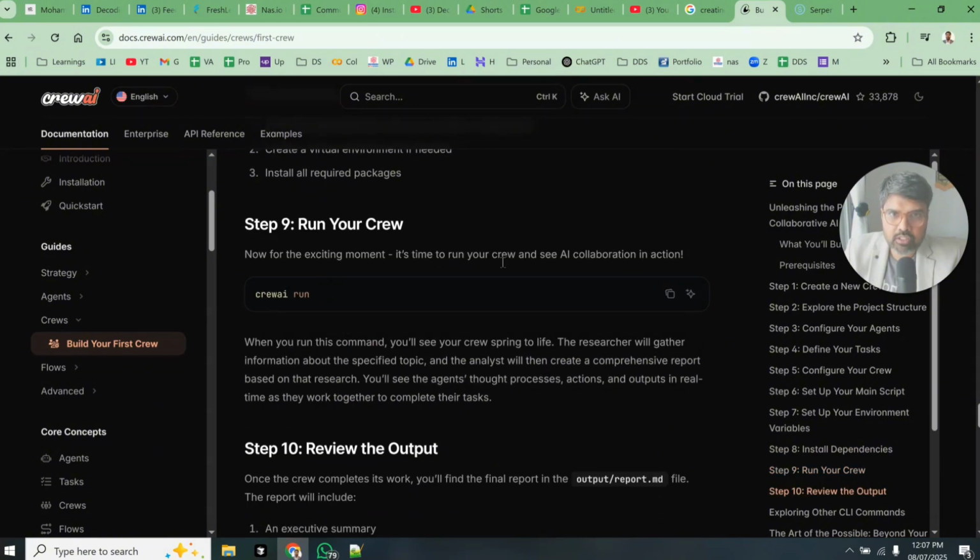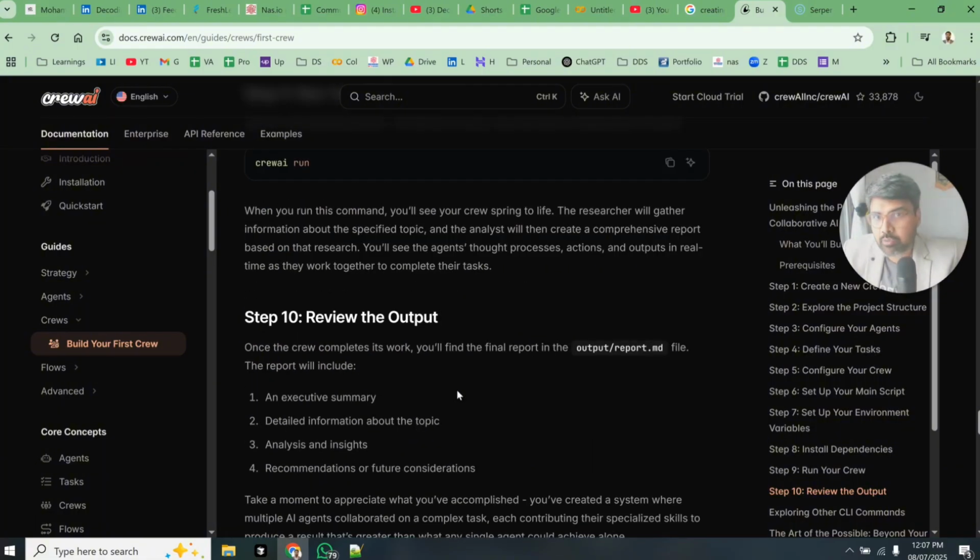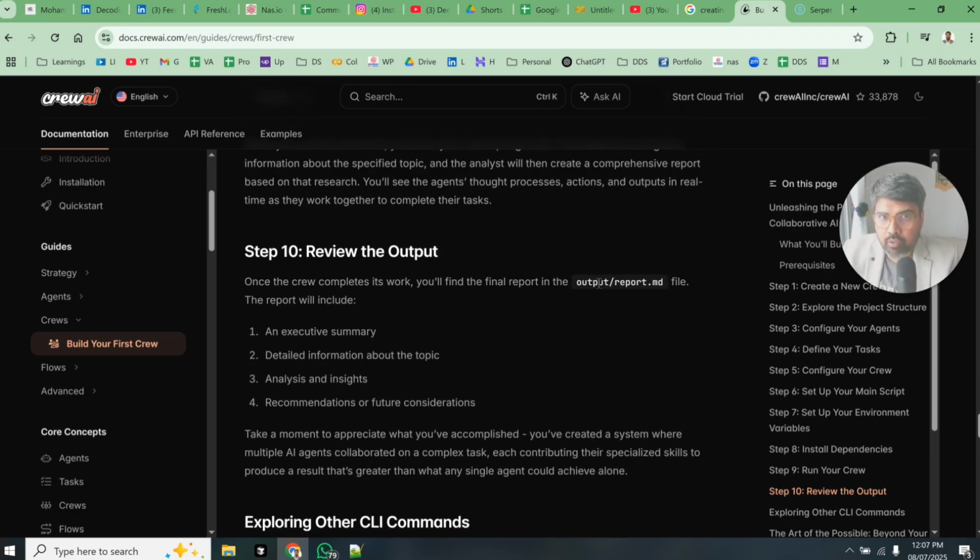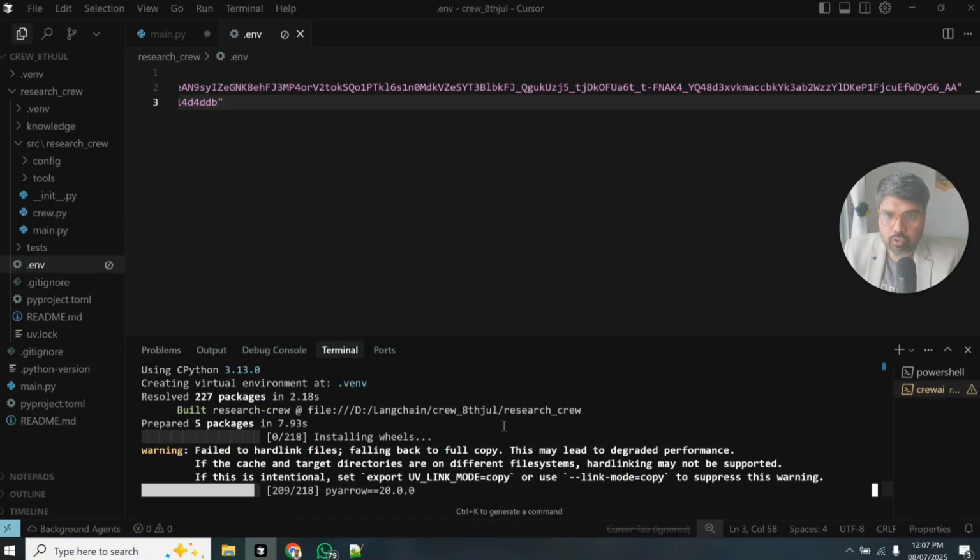So now for the exciting moment, it is time to run your crew and see your AI collaboration in action. When you run this command, you will see your crew spring to life. The researcher will gather the information from the specified topic. Here it is, agentic frameworks, AI frameworks, and the analyst will create a comprehensive report based on the research that it is doing using Serper API. Then you will see the agent thought process, action and output in real time as they work together to complete their task. You can review the output, you can look at everything, and you will find the final report in output_report.md, which you can download, and it will be there in your folder as well.